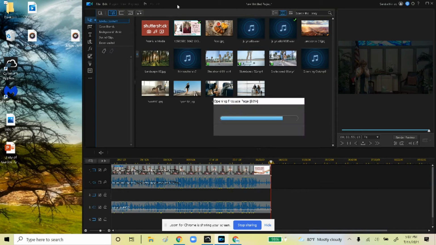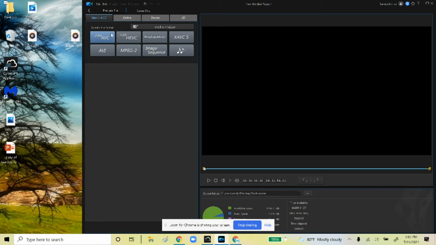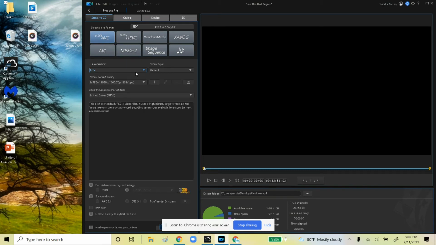So I'll go to produce, and now I've got to change this back to a video file. We're going to go AVC and make sure that says MP4, and we are doing 1920 by 1080, 30 frames per second. That is what Facebook automatically spits out, so we're just going to automatically use that too.